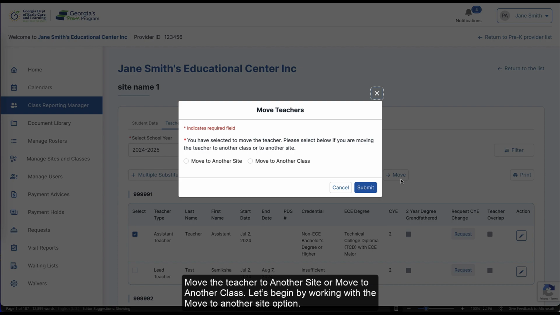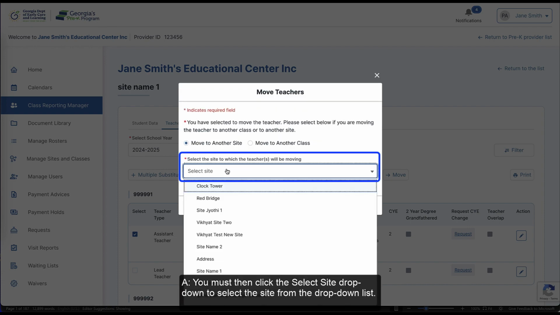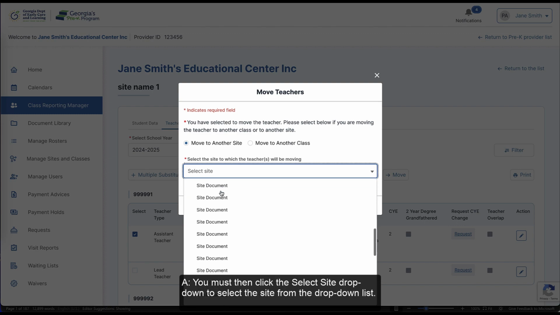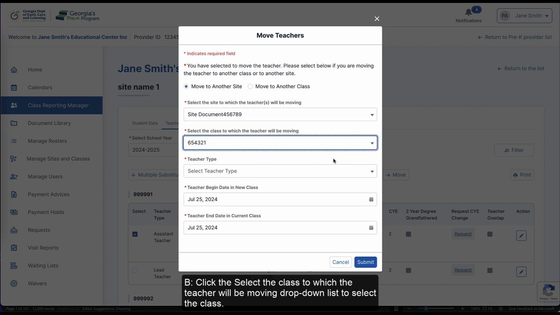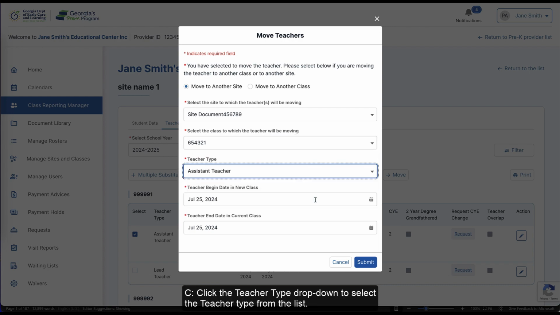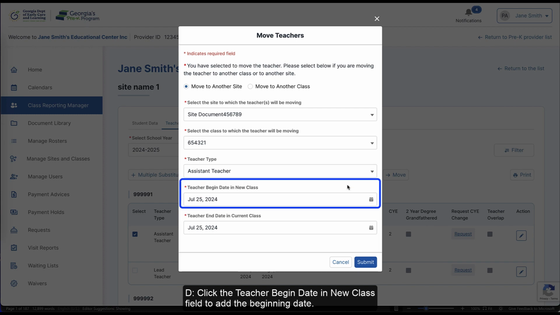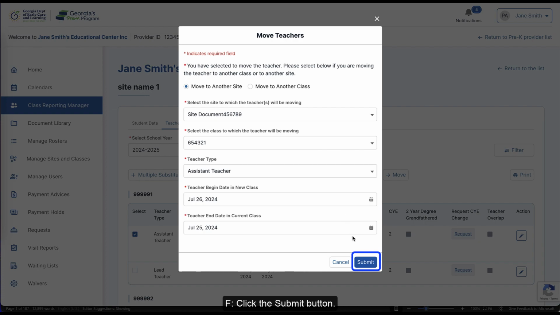Let's begin by working on the Move to Another Site option. After you click the Move to Another Site radio button, A. You must click the Select Site drop-down to select the site from the drop-down list. B. Click the Select the Class which the teacher will be moving drop-down list to select the class. C. Click the Teacher Type drop-down to select the teacher type from the list. D. Click the Teacher Begin Date in the New Class field to add the beginning date. E. Click the Teacher End Date in Current Class field to add the end date of the current class. F. Click the Submit button.